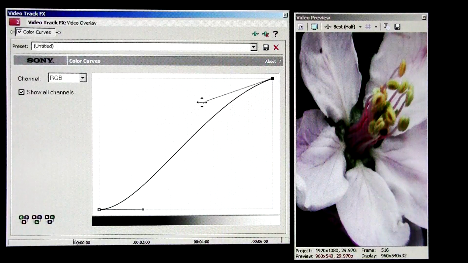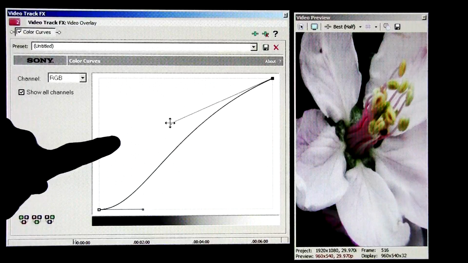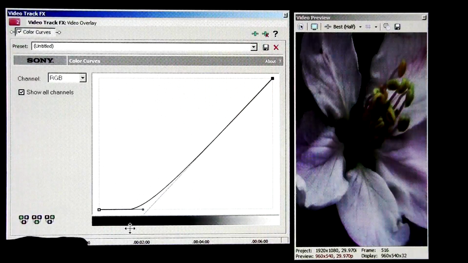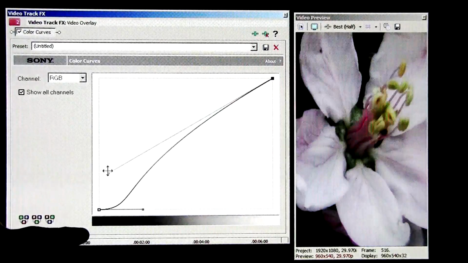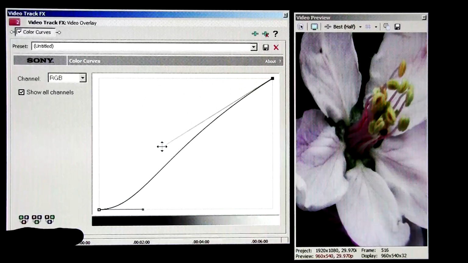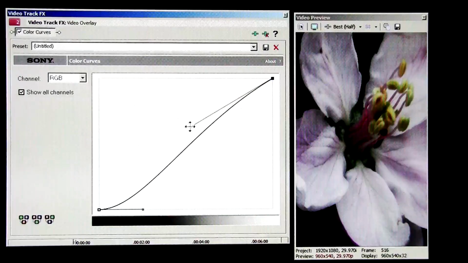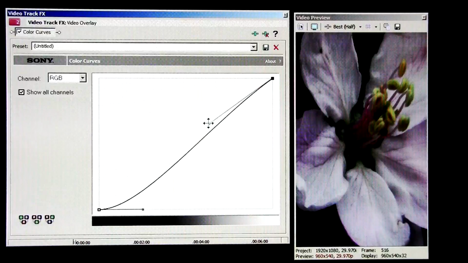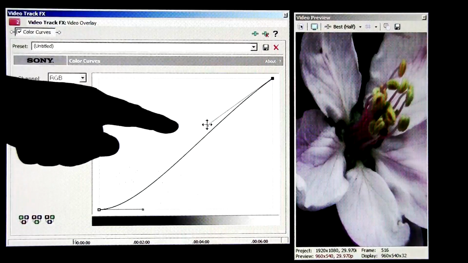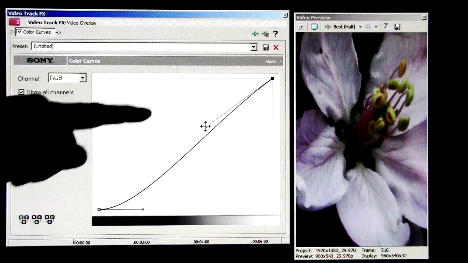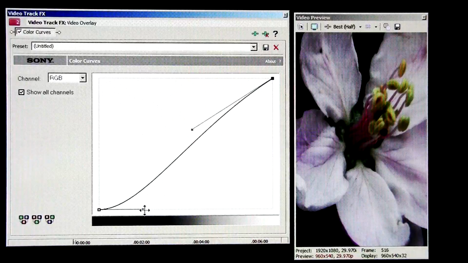I think if you pull this handle and just move it slowly and watch the picture, and don't make any really drastic movements, you can really improve the quality of your video just by using this and kind of keeping it on the same diagonal as it originally started.